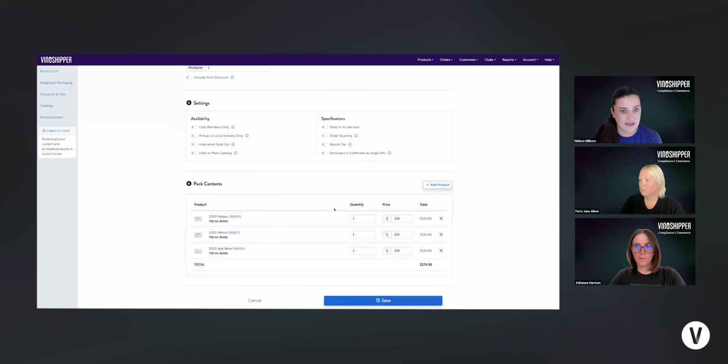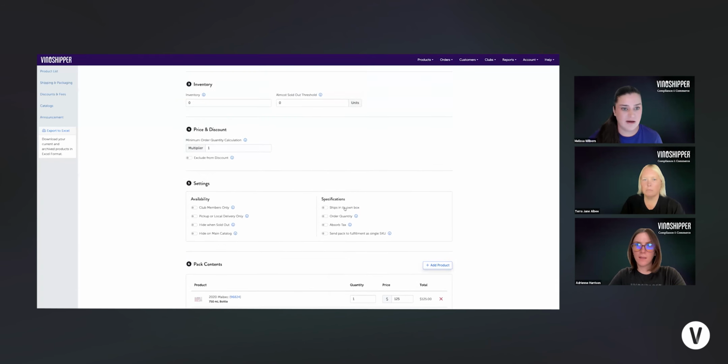I wonder if anyone has any questions on multi-packs, because it's often asked. There are just a few questions in general, but I don't believe anything to do with multi-packs right now.